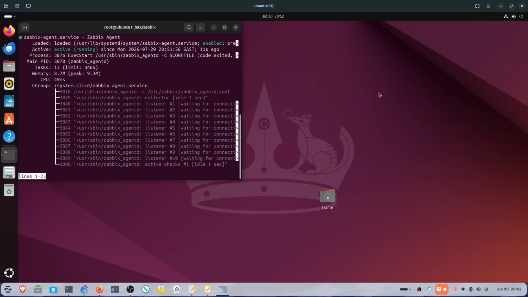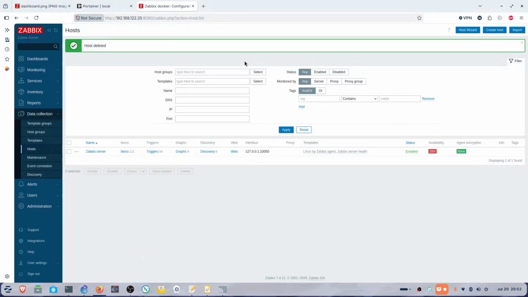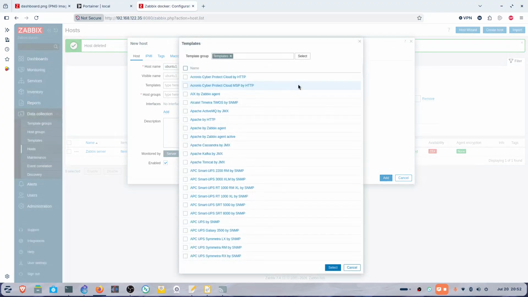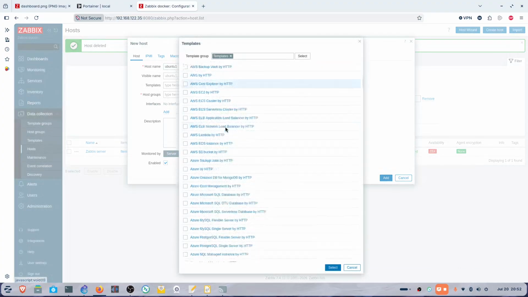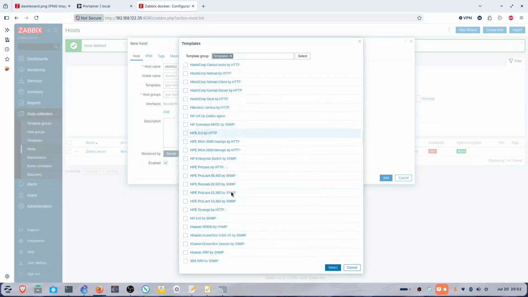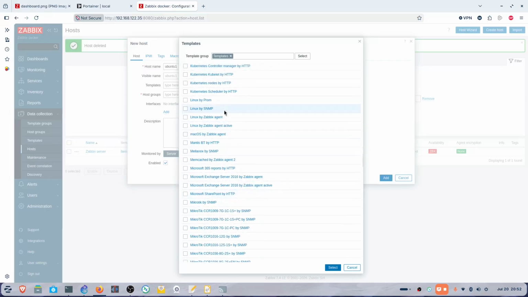Okay, and we have a running agent. Okay, so now let's get back to the Zabbix server itself. And here we go. We will add a host, create a host, and we'll just call this Ubuntu 1. That's fine. We'll select the template. The template will be Linux agent, a Zabbix agent, because we are using a Linux machine that we are monitoring. And that should be, there we go.